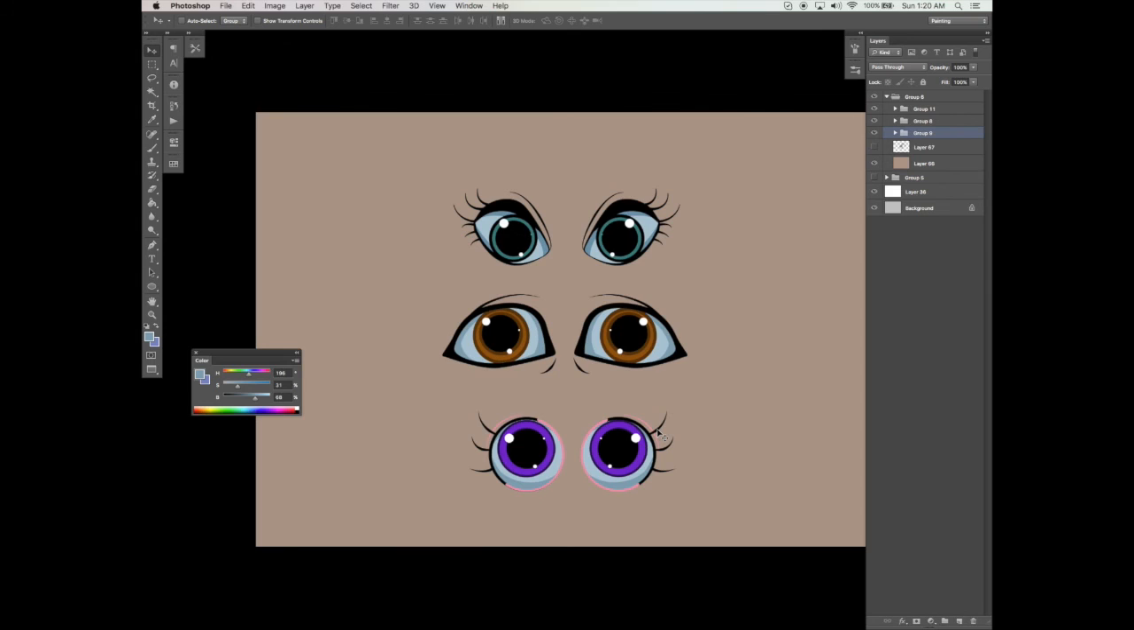In the next video, I'm going to show you how to make similar looking eyes, but in the style of Japanese animated characters. They're a lot more stylized and a little more stretched out looking.